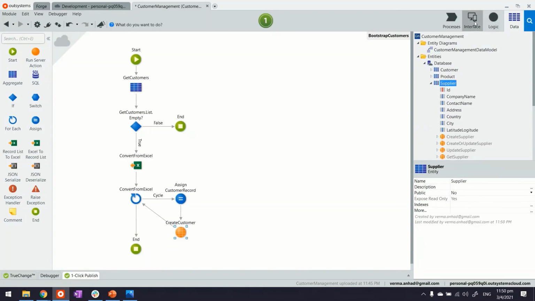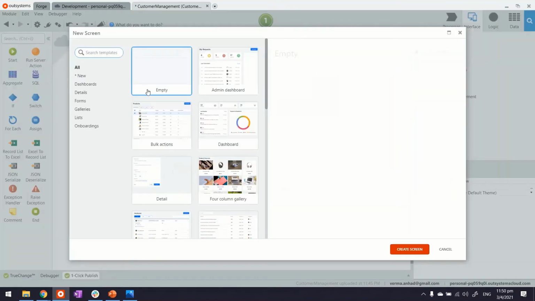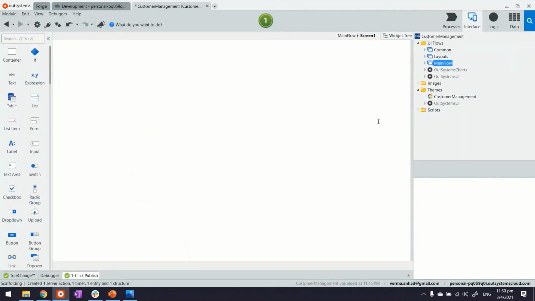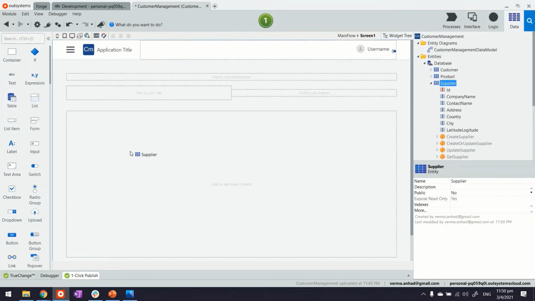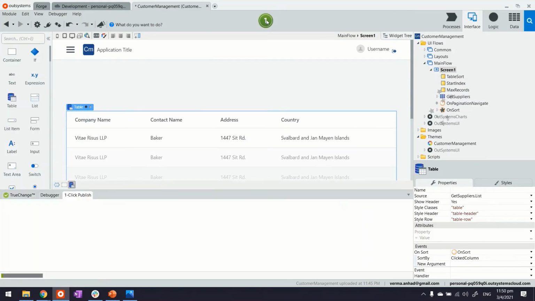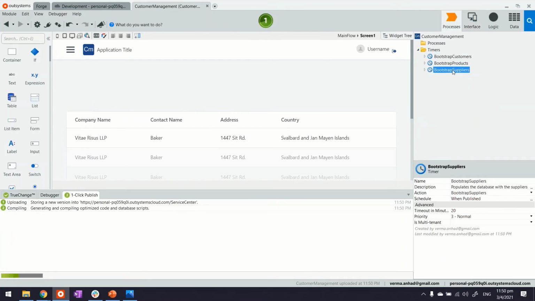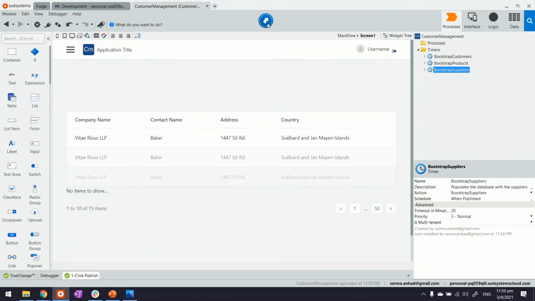Okay, just to make sure the data is imported, we can go onto the interface, maybe create a blank screen so that we have something to show. And in case you want to display data, let's say from supplier, just drag and drop it here, publish it. This is where, as you know, platform is executing all the batch jobs here, the timers for customers, for products and suppliers. And in the end, it's ready.